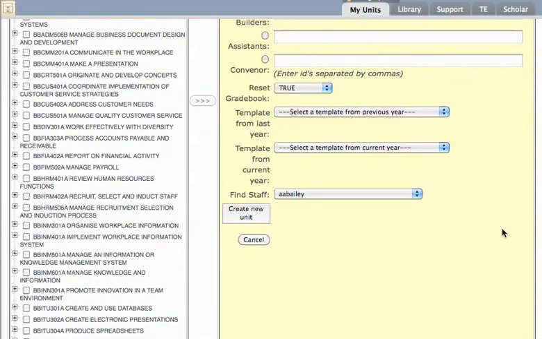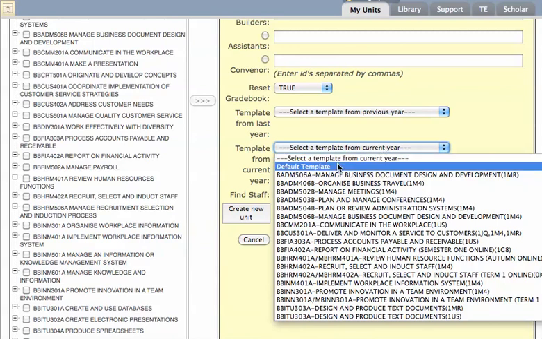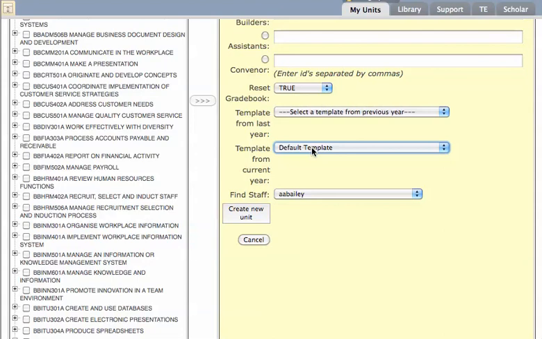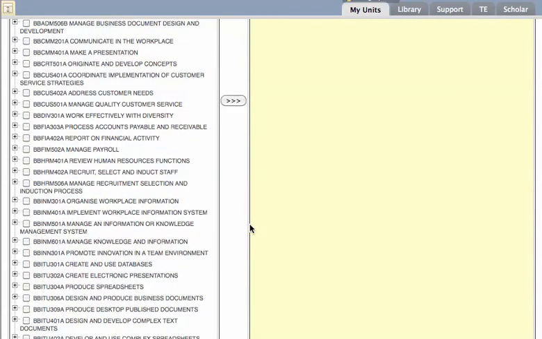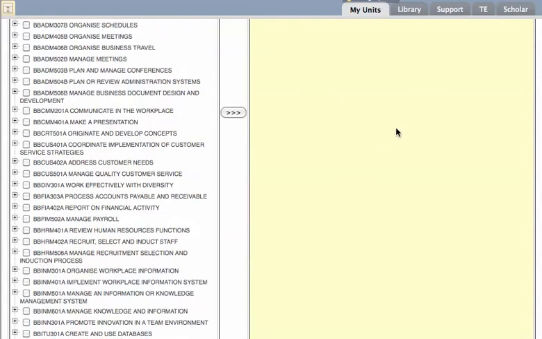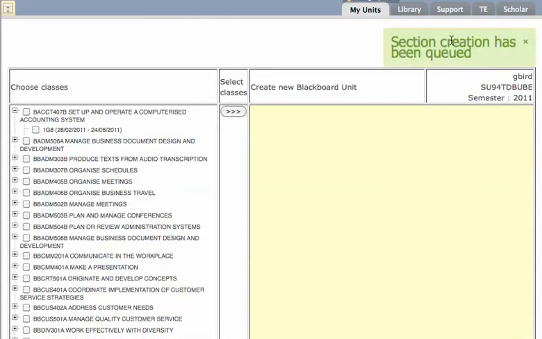You then get to copy materials from either the current year or a previous one, and largely, particularly in this first instance with Blackboard Learn, we'll be building things afresh based upon the default template. So I can now select the default template. This is our School of Business template and has the starting point for all of our content. And then I can simply hit Create New Unit. I get a message at the top of the screen which says section creation has been queued.